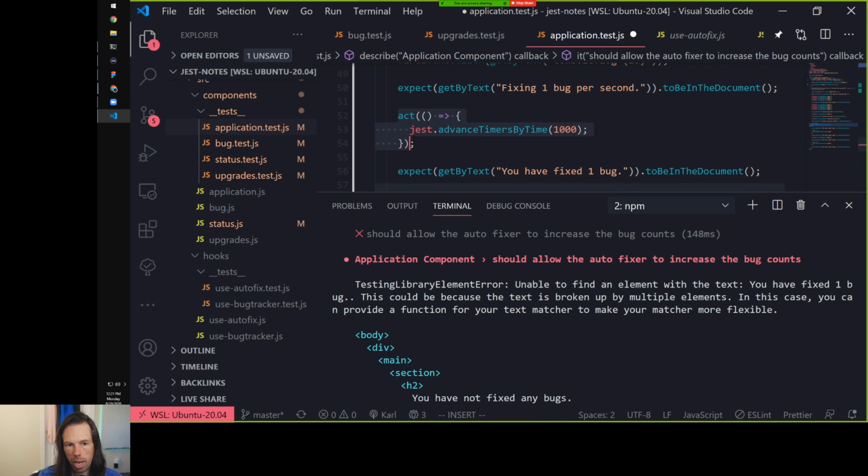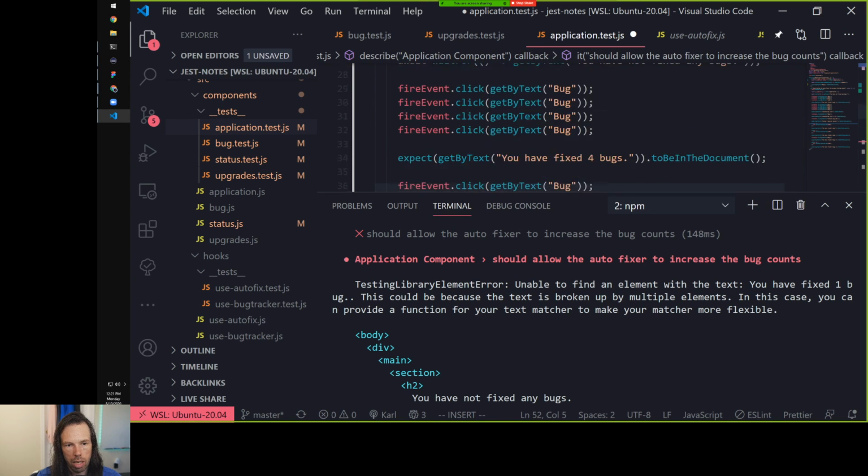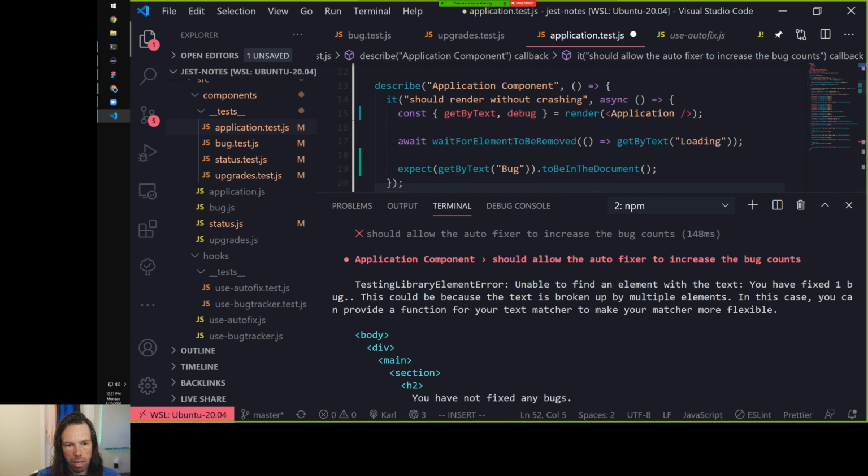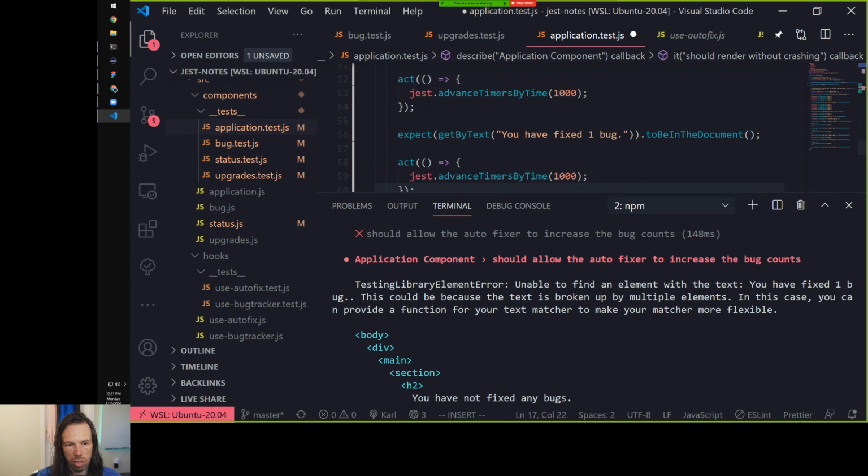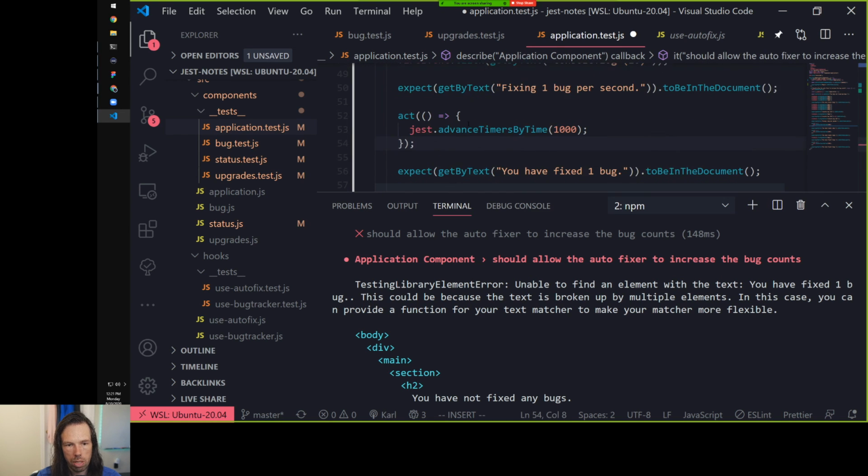The reason we don't have to use an await before act, I think, is that this returns a promise, and I don't believe that act returns a promise. I think this actually suspends the... I'm not sure about the details. I'd have to look at that.